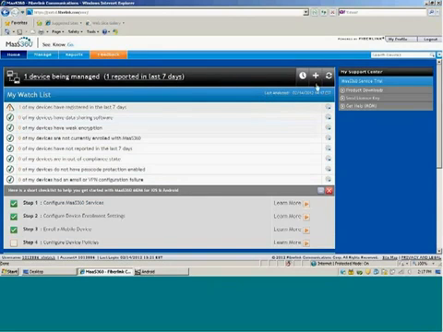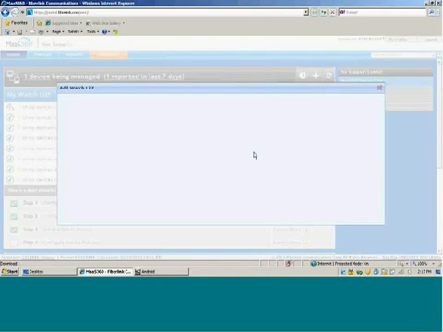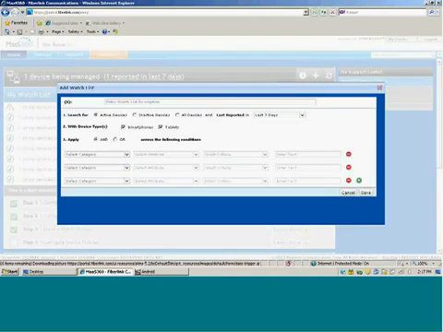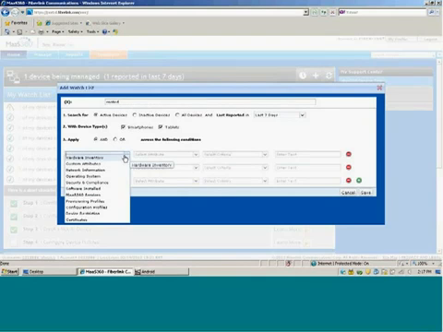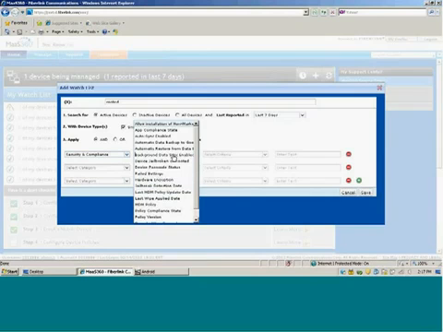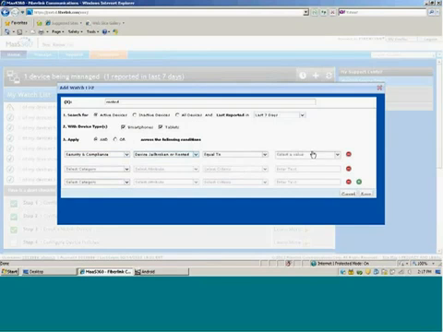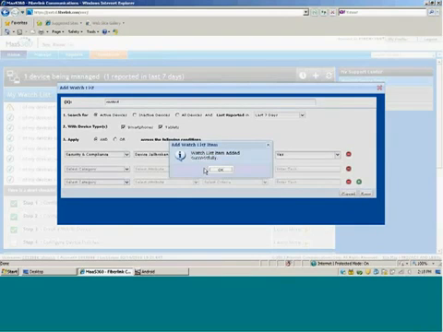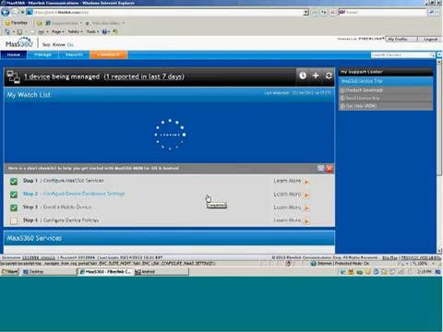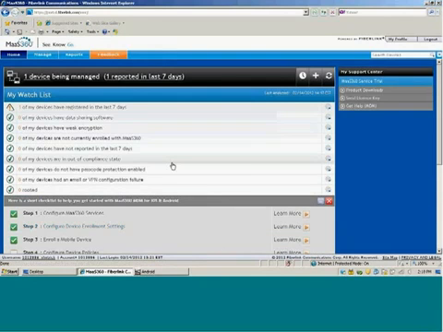Now, you may want to find out devices that are rooted or jailbroken, and if I wanted to, I could add that to the list here. And this will allow me to customize my own watch list of something that might be important to me. So here I could say security and compliance, device jailbroken or rooted equals to yes. I'm going to leave it at the last 7 days, and I'm going to go ahead and click Save.